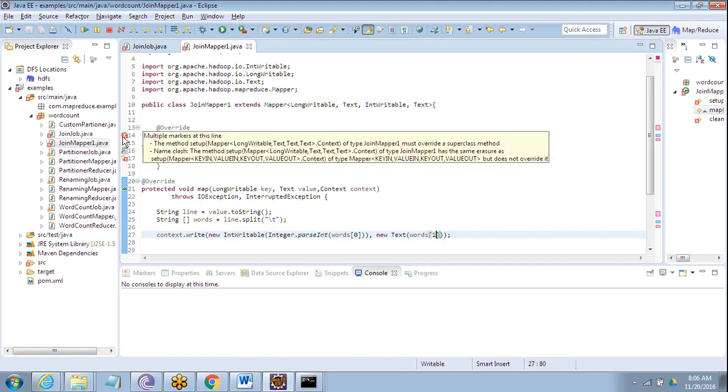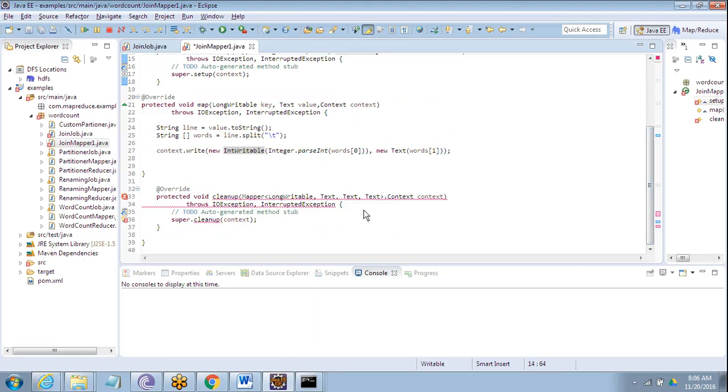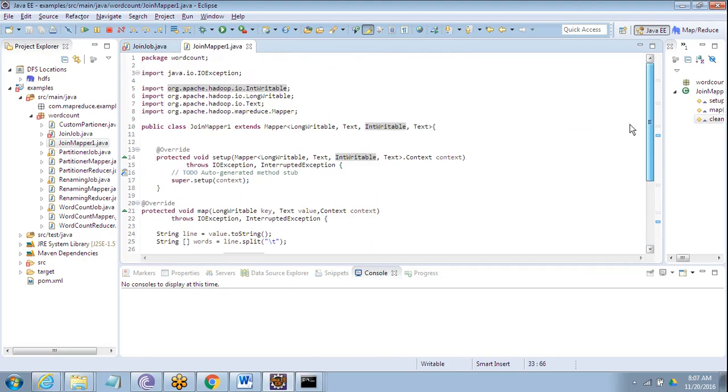Okay, now here we need to change LongWritable, Text, and this should be IntWritable. Here also it will change. Now this seems all good. So this is the first mapper. Now let's copy all of it.